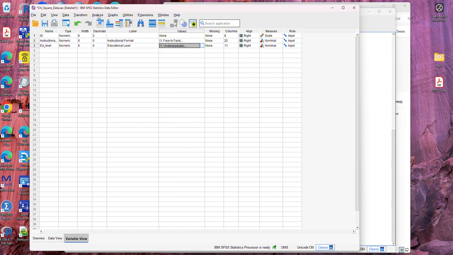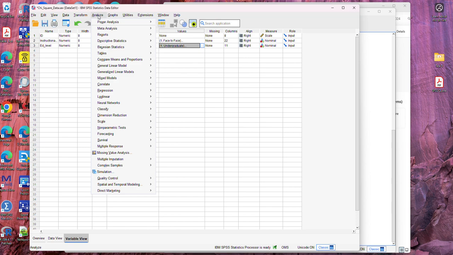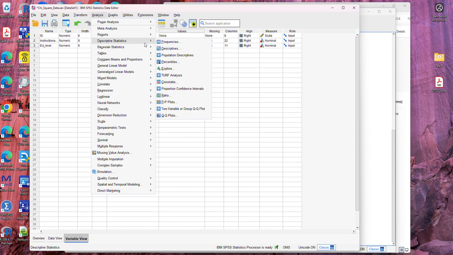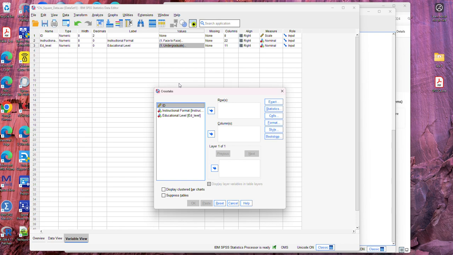So to do that, I go to the Analyze menu and then click on Descriptive Statistics and then select Crosstabs. From here, I can create a cross tabulation or a contingency table representing the two variables. I can select which variable I want to be represented in rows and which one I want to be represented in columns. Let's say educational levels should be represented in columns because there are only two levels, and then instructional format in rows.